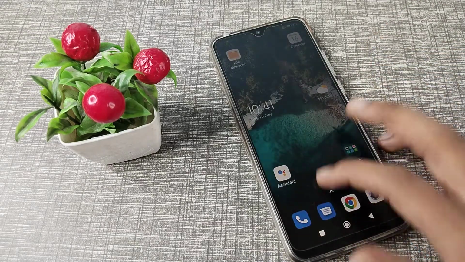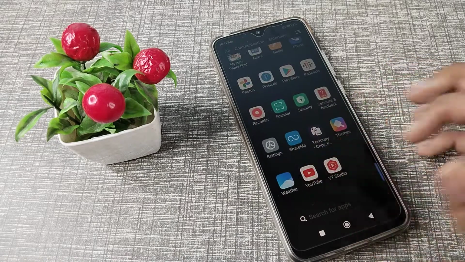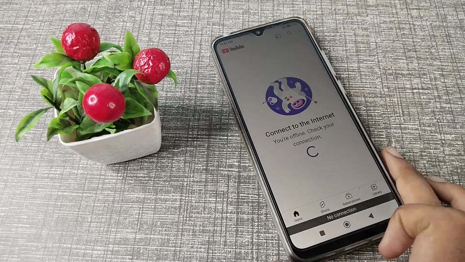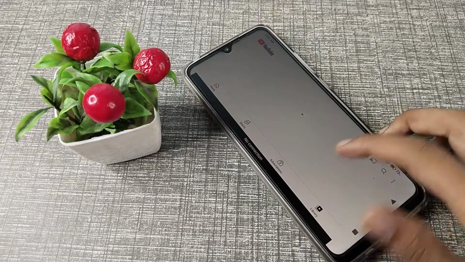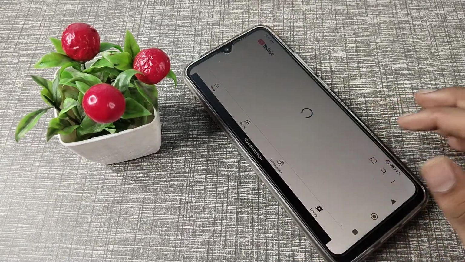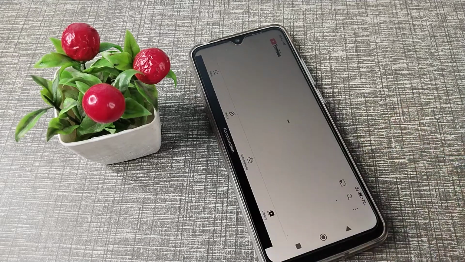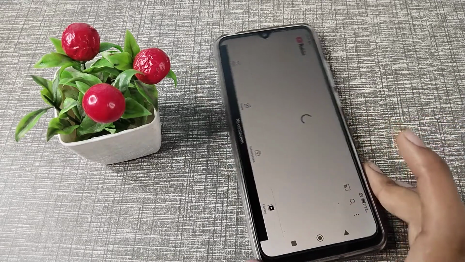And how can you use it? So you are operating YouTube, and you want to rotate your phone like so, as you can rotate like that. Then you can use your auto rotate setting. I will have to connect Wi-Fi. I don't have data, so you can rotate your phone like that.